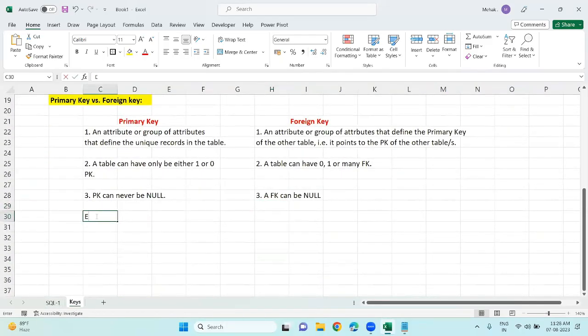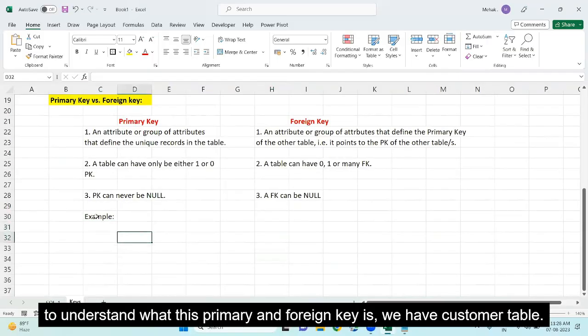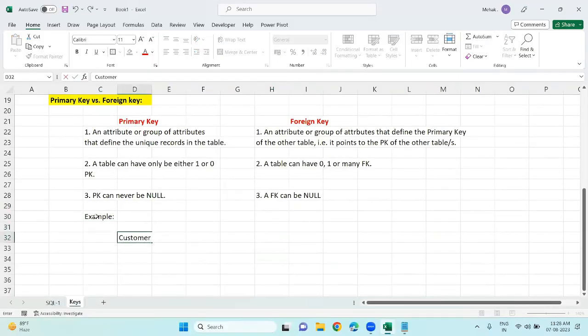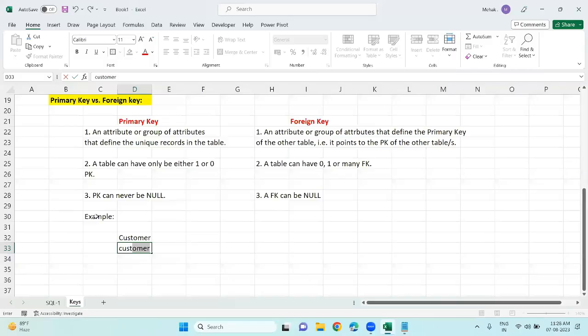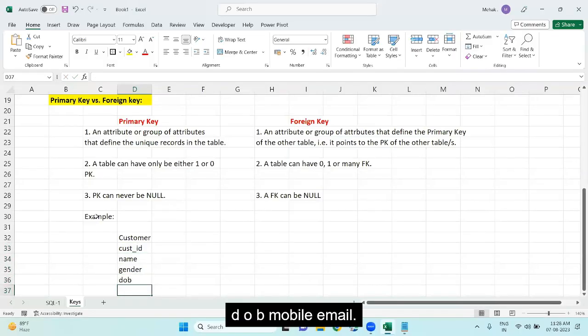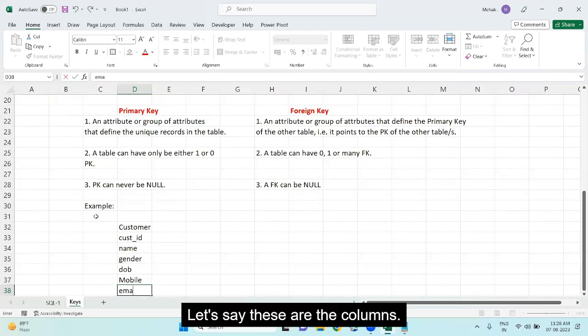For example, to understand what this primary and foreign key is, we have customer table. In the customer table, let's say the columns are customer ID, name, gender, DOB, mobile, email. Let's say these are the columns.